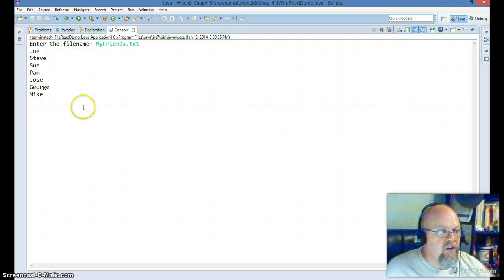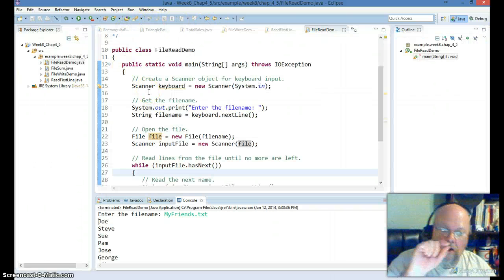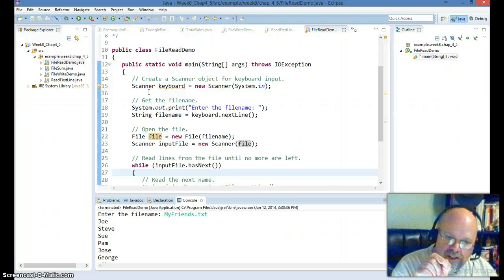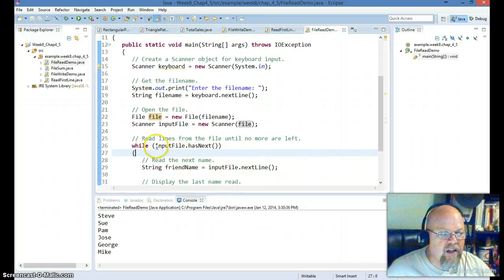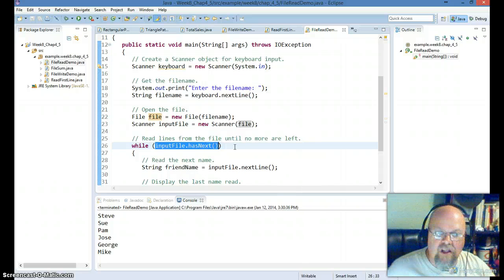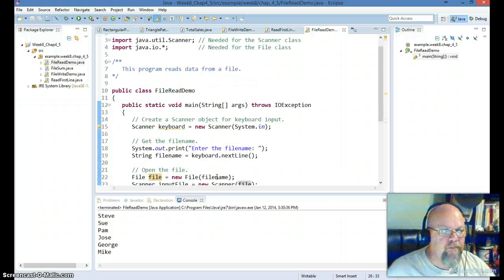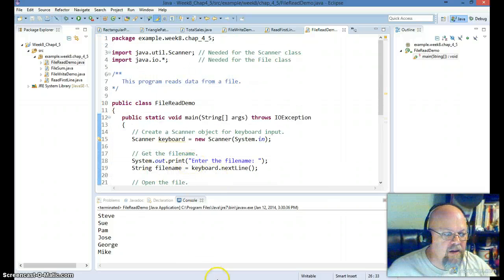So we take a look at this, enter the file name, there's Joe, Steve, Sue, Pam, Jose, George, and Mike. Again, it basically reads it line by line, and by looking at that line it peeks to the next line and says, I know there's another record there. So this statement right here, every time it reads a line, is basically a Boolean switch: is there another record behind this current record? Pretty cool stuff there, not too bad.